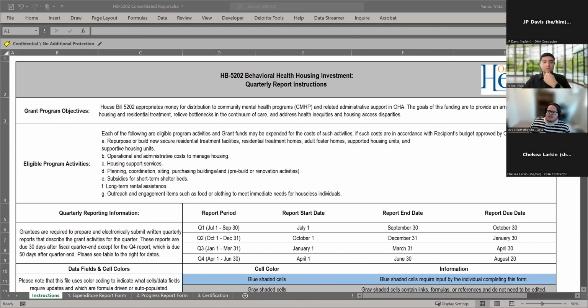Jen, I see your question. Are you referring to 5024 funding? Because this does not relate to any of the 5024 funding, although if you are braiding funds, we do ask that that be indicated in your progress reports. I think that would be helpful for us to see how that's going. I hope that answers your question.